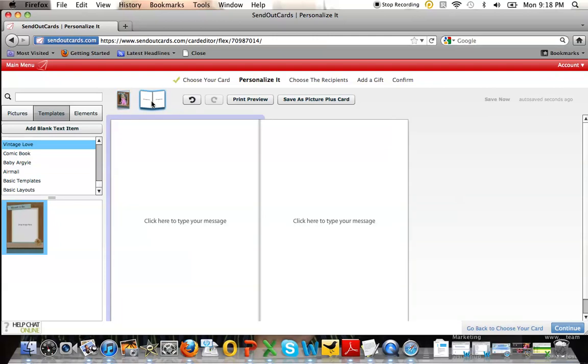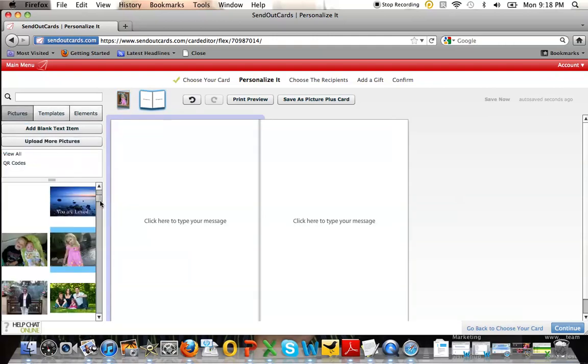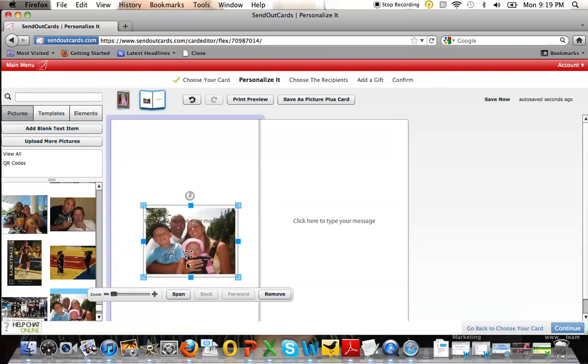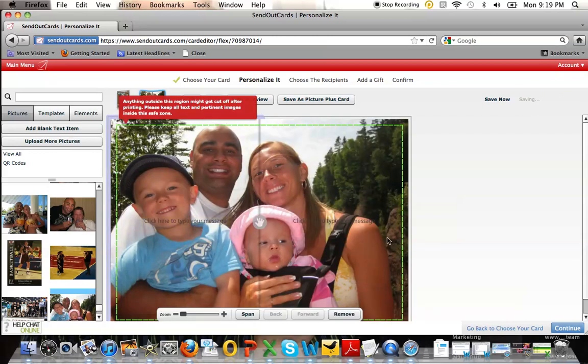Now we're going to go to the inside of the card. There's several things we could do here. I'm going to give you one example. I'm going to pull this picture inside of the card, and I'm going to click on this little span button. That is now going to make that picture the whole inside of the card. Really fun.